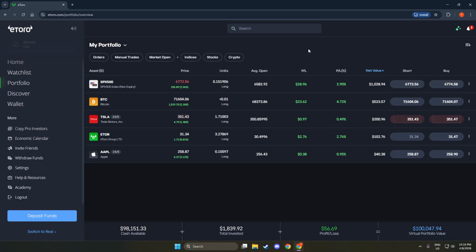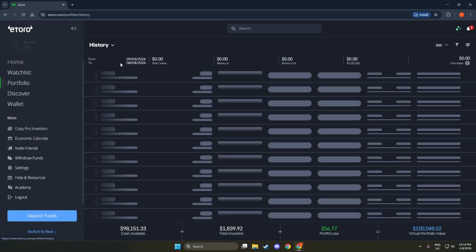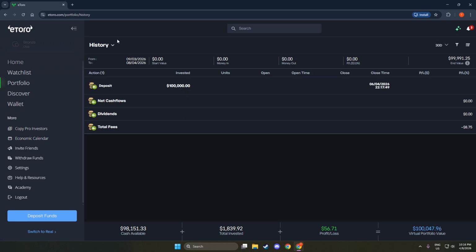At the top of the portfolio page, switch to the History tab. This tab changes the view from your current holdings to a timeline of past activity. Give the page a moment to load if your account has a lot of activity.